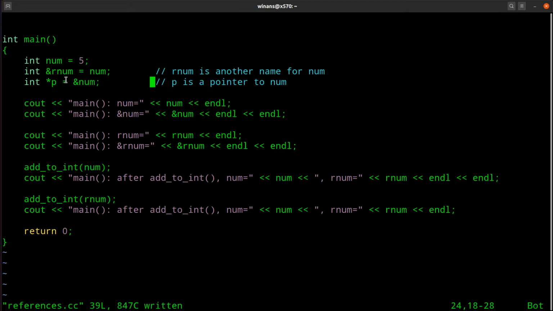Well, on the one hand, the pointer, as you know, is a variable in its own right. I can assign p a new value. I can point it somewhere else. A reference is a one-and-done kind of a thing. It says rnum is a reference to num. You must initialize rnum. When you define rnum, you can never change rnum to refer to any other integer.